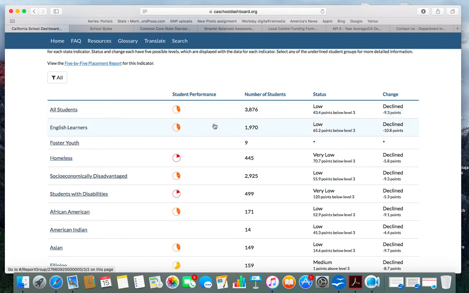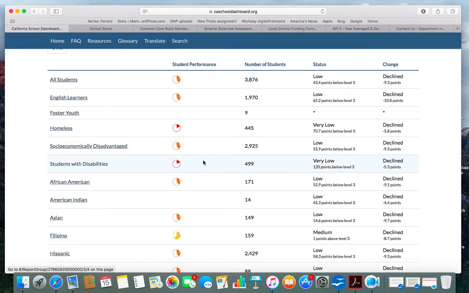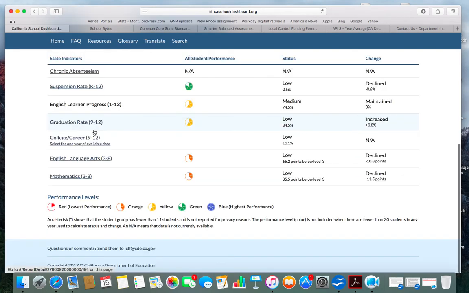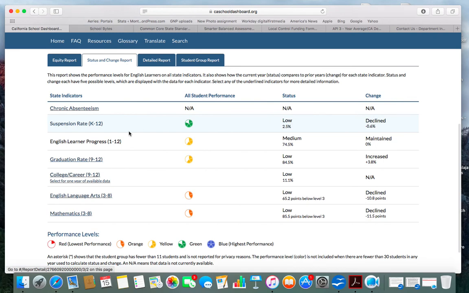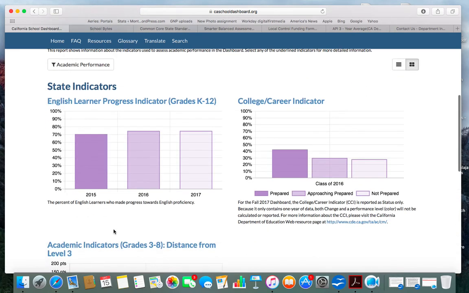The rating was similar for English learners, but worse for homeless students, who scored very low and declined. But if we go to the detailed report, we can see that English learners are actually making progress. In 2015, 70.3% of English learners made progress towards English proficiency, and in 2016, that percentage increased to 74.4%. In 2017, there was another slight increase to 74.5%.